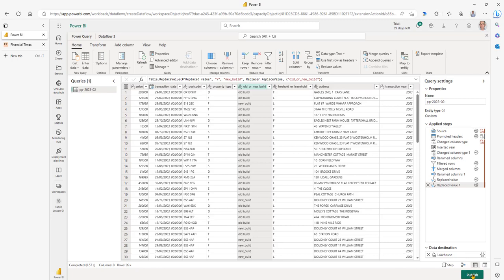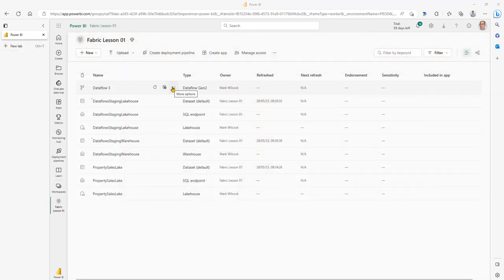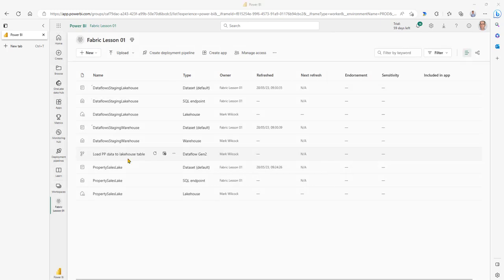And finally, I'll publish this data flow. Our data flow is called Data Flow Free. That's not the best name. So I'll come in and I'll change the name to something a bit more useful. Finally, we've published our data flow, but we need to refresh the data in there. I'm going to come and click on the Refresh Now button. Our data flow has finished refreshing.